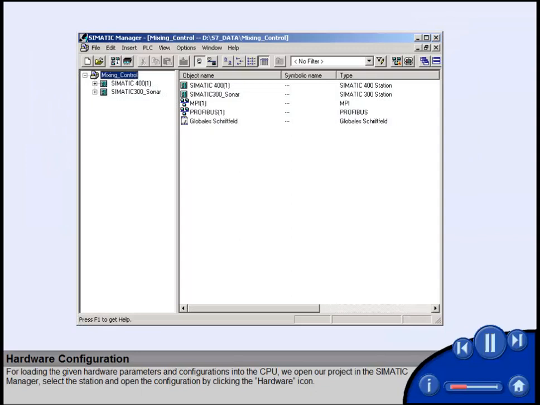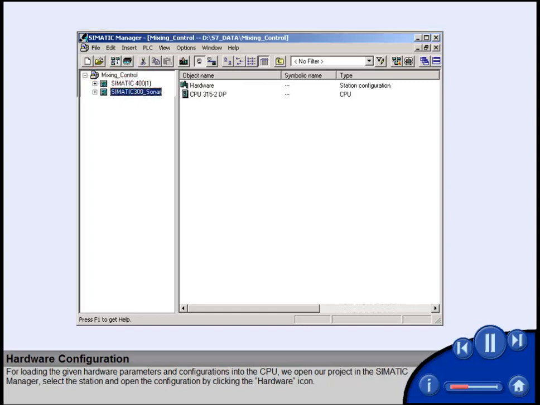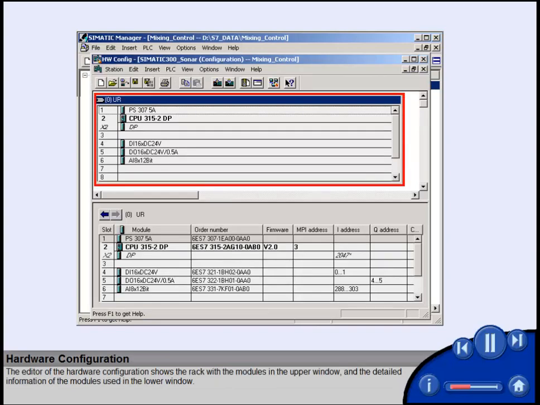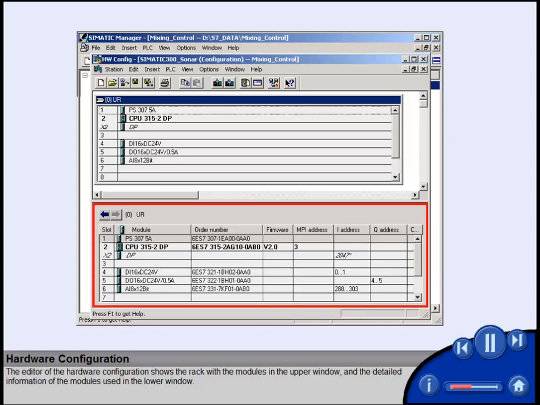For loading the given hardware parameters and configurations into the CPU, we open our project in the Simatic Manager, select the station and open the configuration by clicking the hardware icon. The editor of the hardware configuration shows the rack with the modules in the upper window and the detailed information of the modules used in the lower window.